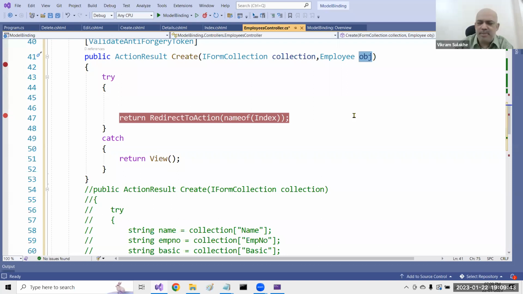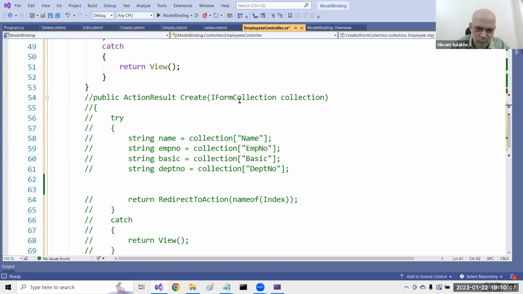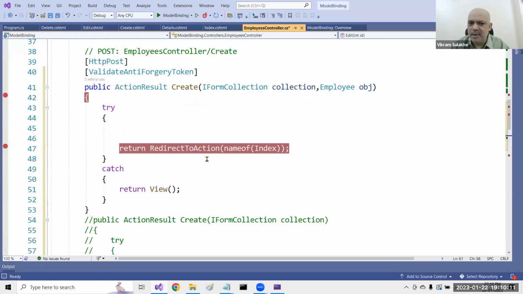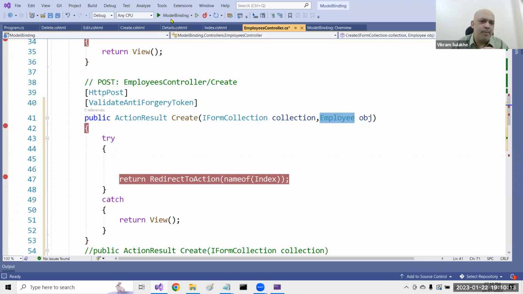Are you clear on what is happening? So I am not doing anything. Did I even give the same name? I didn't even do that. Who did that for me? The scaffolded code gave me that. And it ensured that the name that it generated was matching the name of the property. And that helps me now, instead of picking it up from the IFormCollection, which is not a very good way of doing it, I can directly get it into my employee object.